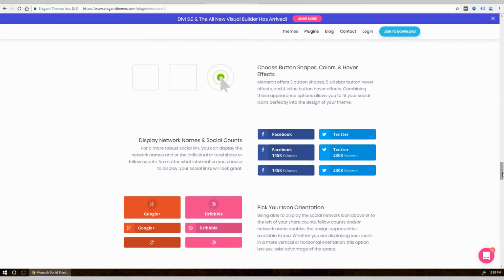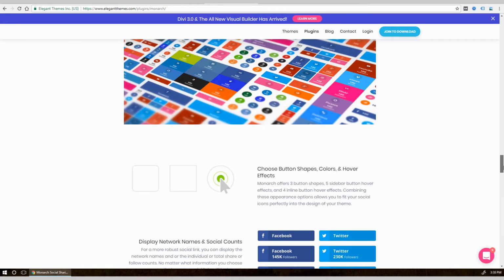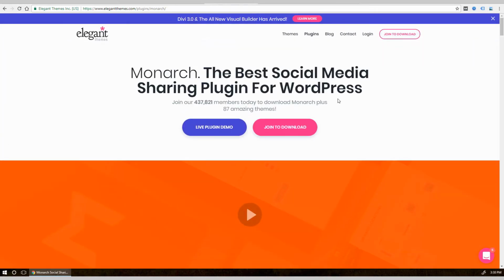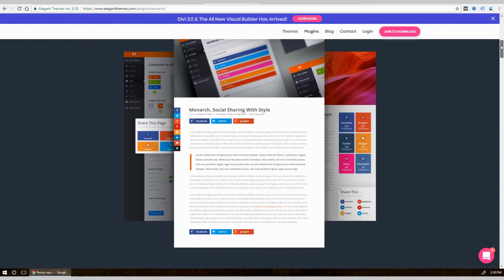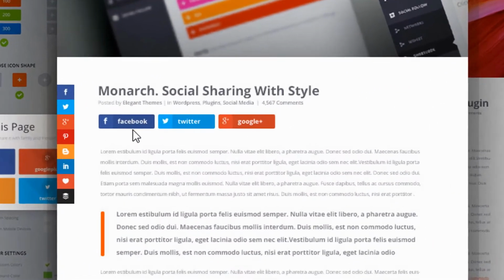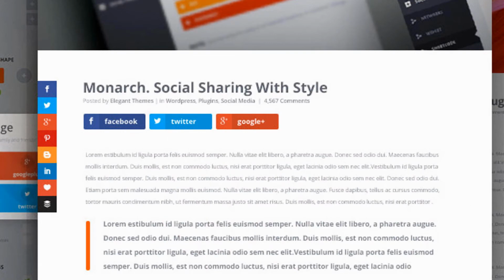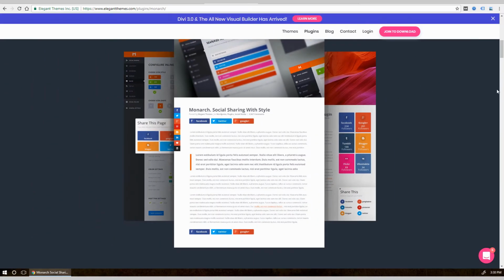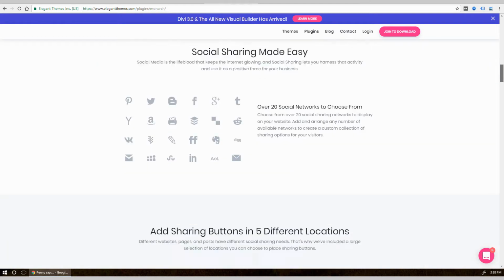And in case you're wondering, the site I'm on here is the plugin I'm actually using. It's called Monarch. It's from Elegant Themes. I use some of their themes, including Divi, and they have this plugin which is pretty nice because with one plugin, you can easily add the share buttons like I just showed you on my blog, and then you can add follow buttons like I just showed you on their page here.